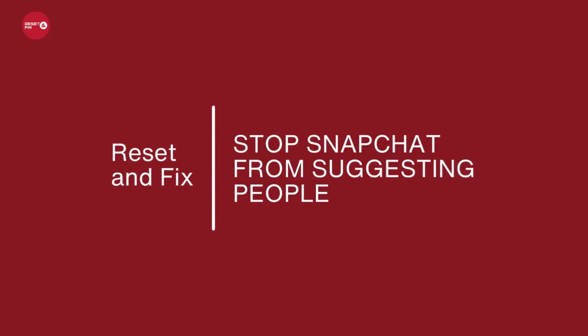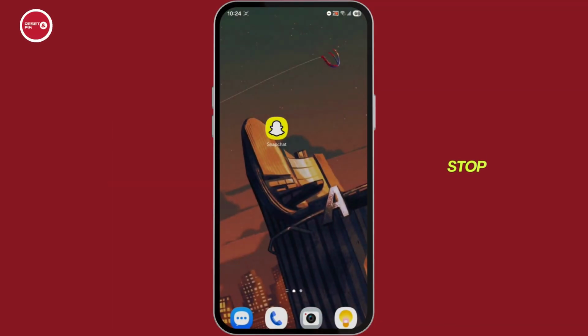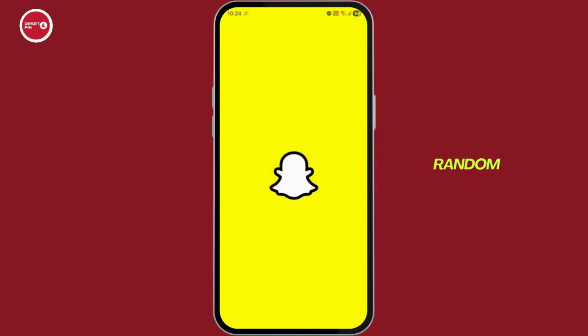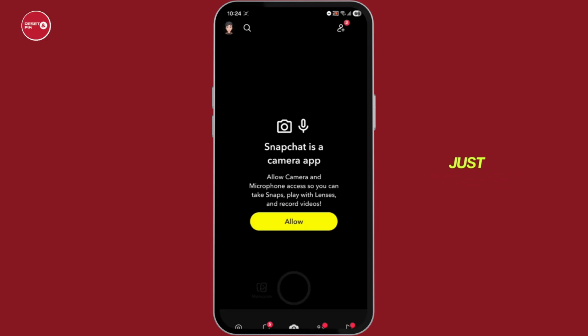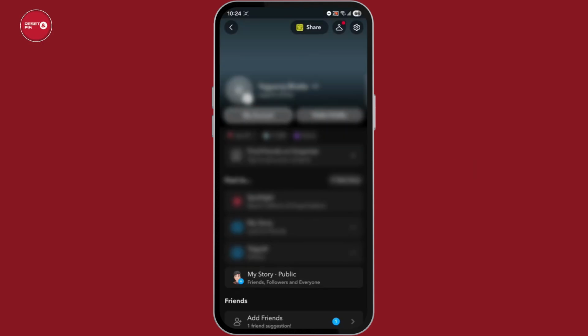How to stop Snapchat from suggesting people. Now, to stop Snapchat from suggesting your profile to others and to reduce the number of random people recommended to you, you just have to disable the See Me in Quick Add setting. To disable Quick Add, simply tap on your profile and head over to your settings.